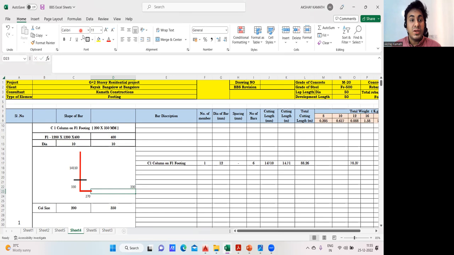Okay. Now, if I get the vertical distance 330, and I know that from here to here, it is the development length, which is 50 times the diameter of the bar.